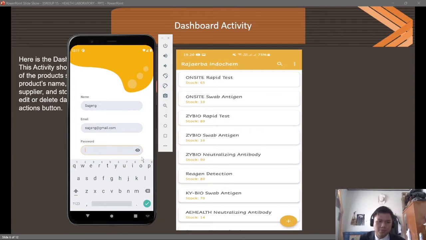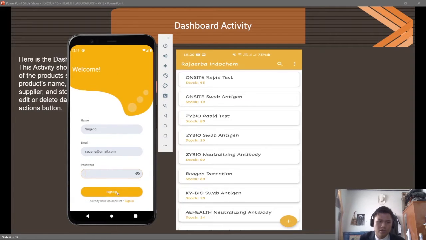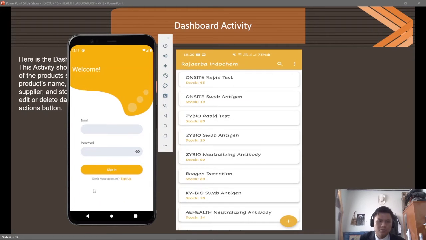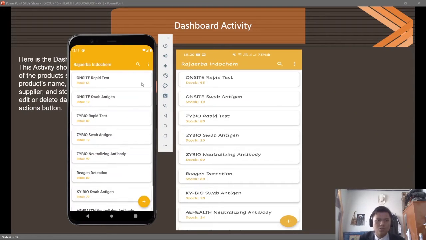And if password is blank, the validation is show up. Please enter valid password. Okay, sign up. And if in the login activity, if the field is blank, validation will appear. So we must use the correct email and password and sign in. Go to the dashboard page.